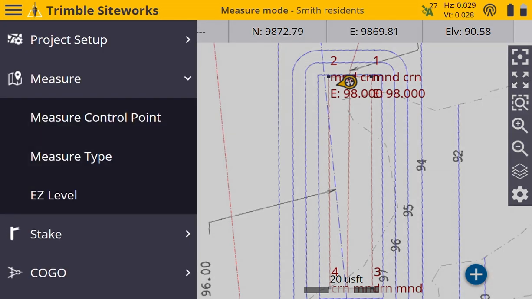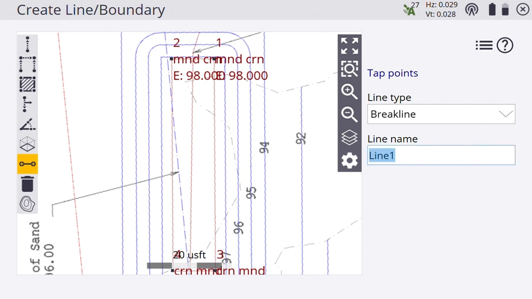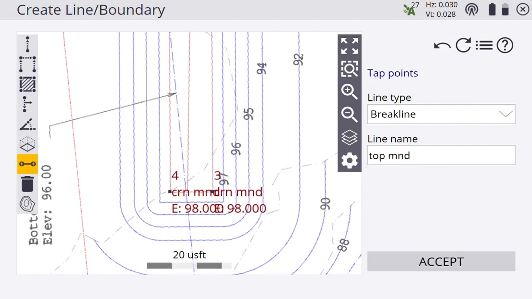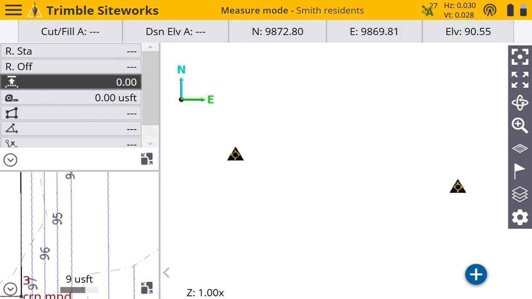We're going to come to our Cogo, review and edit data. I'm going to connect these, break line. We're going to call this top mound. I'll just touch our points to our close function. We've just created the top of our mound. If I come over here, my 3D surface, measured surface, there's my mound system right there.